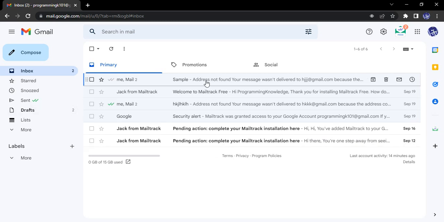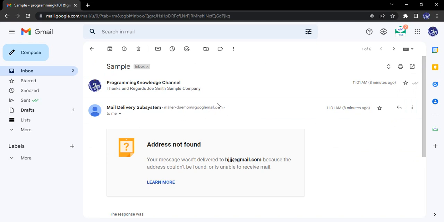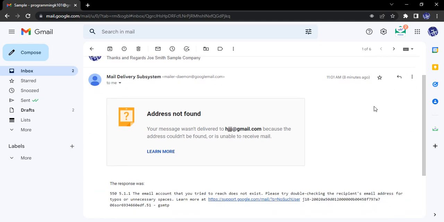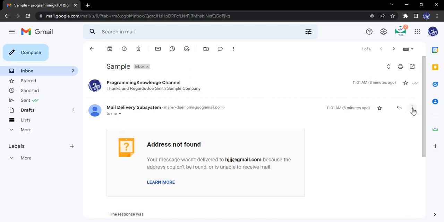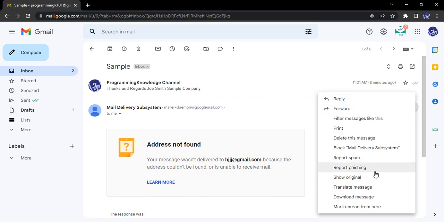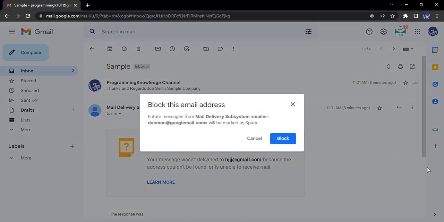First of all, just select the email address you want to block. Suppose this is the email address I want to block. So I open the conversation and click on these three dots. It shows me the option Block Mail Delivery Subsystem. It will show you the name of the email address and not the actual email address. Okay, so let's just click on Block.